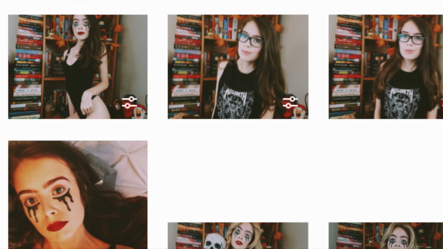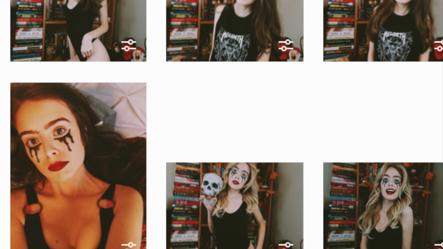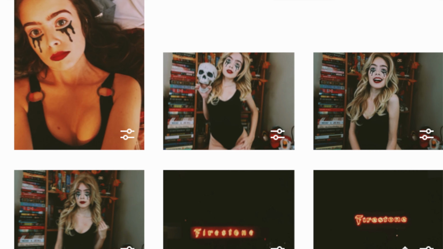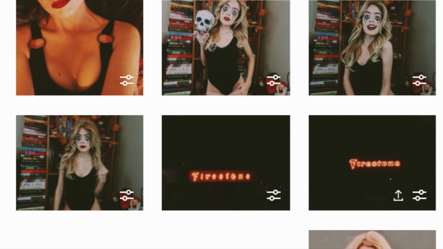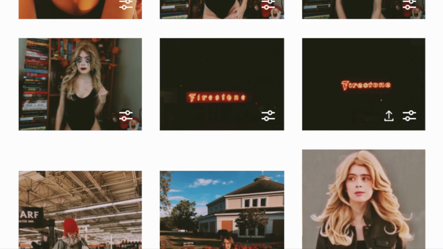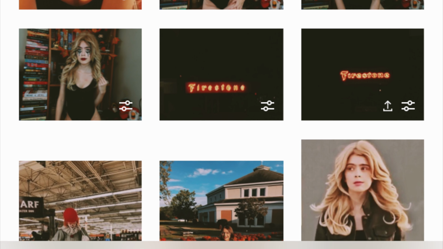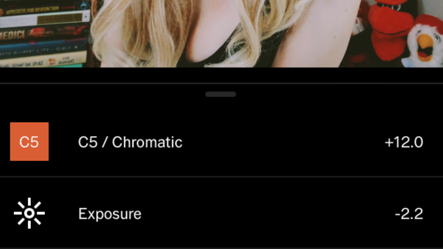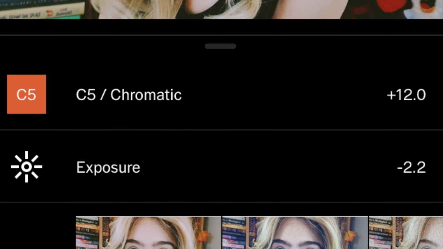I have two pictures I'm gonna be doing today. One is a like landscape nature picture, and then one is a selfie of me, just because I want to show y'all that you can use this filter with all different kinds of photos. So here's what our picture will look like. I'm just showing y'all that I use the C5 chromatic and then the exposure, and then I'm going to go in and show you how you can get that.